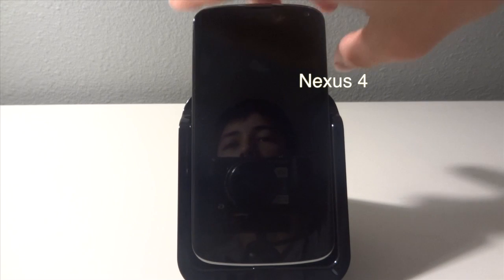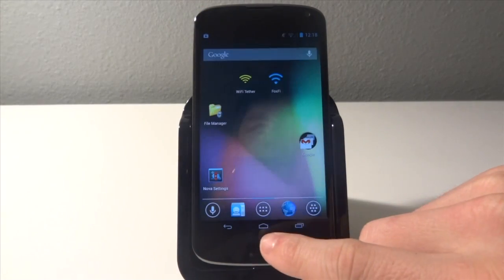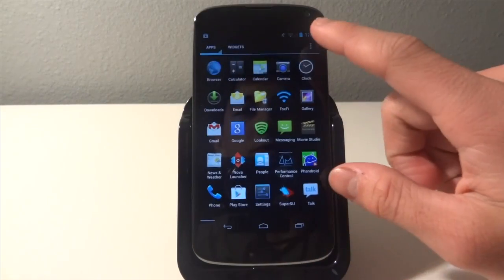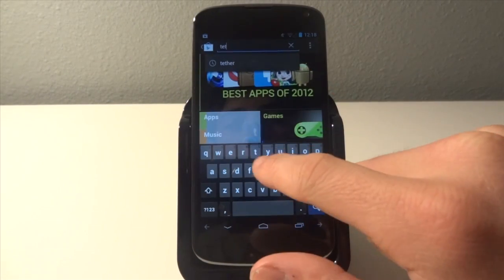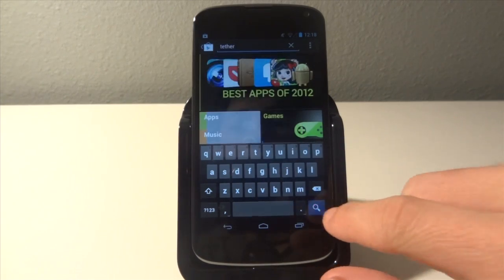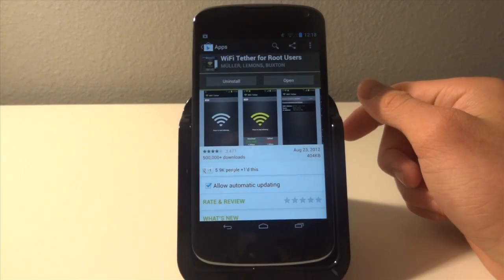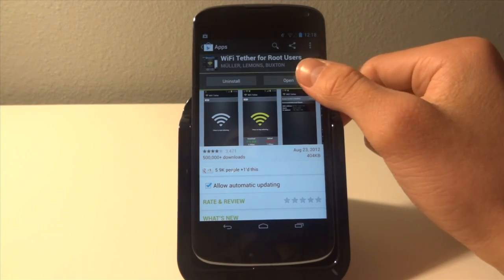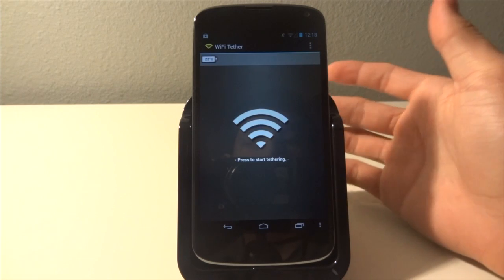In this video I'm going to be showing you guys how to tether your Nexus 4. Now, if you are rooted, you can go ahead and use the Wi-Fi Tether app, and you guys can go to the Play Store and simply look up Tether. Wi-Fi Tether for root users should be the first thing you see. To tether, you can simply open this app and it works perfectly.